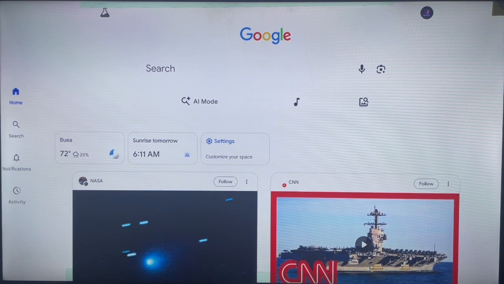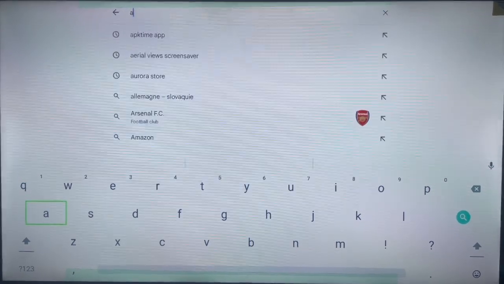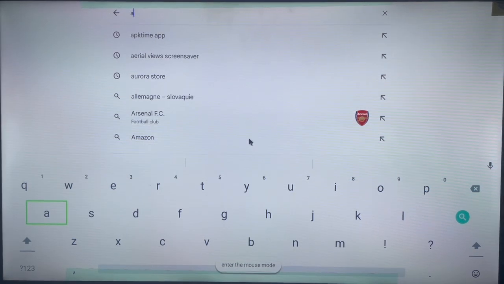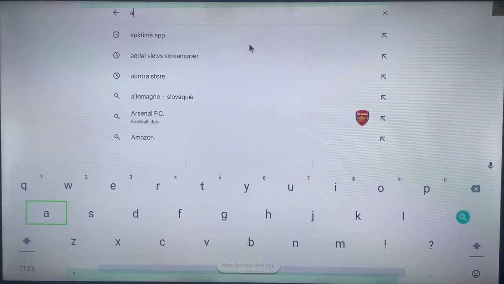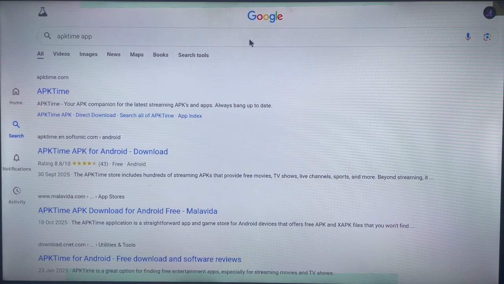So what you have to do, go over to your browser. As I said, any browser will do. And on your browser, what you need to do is search for this application called APK Time. So here's the application over here. This is the best way I install applications to my Android TV without using downloader, and I use this application called APK Time.